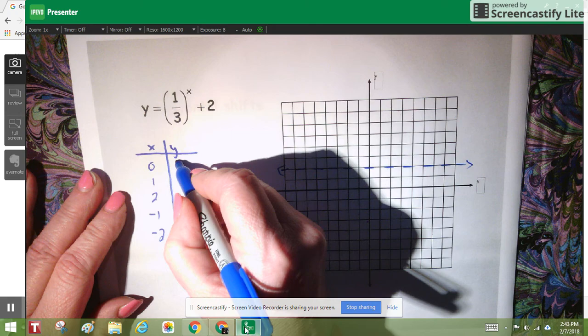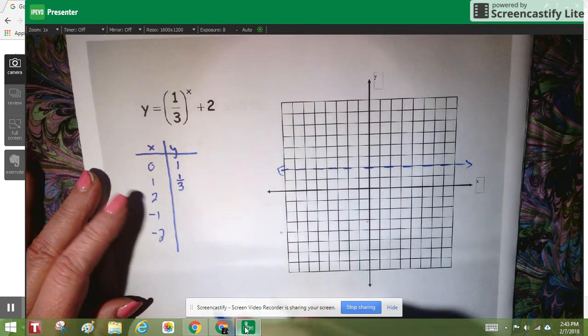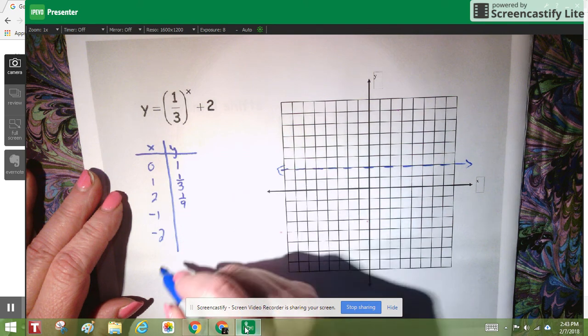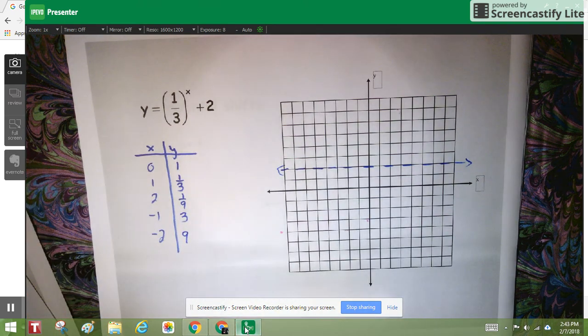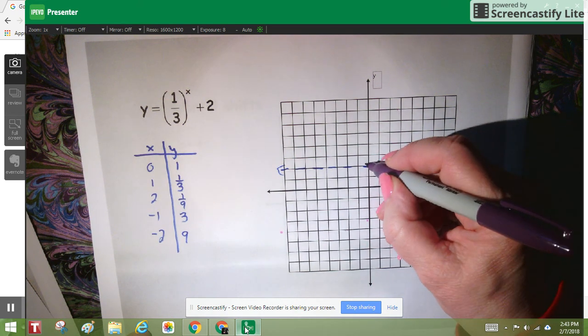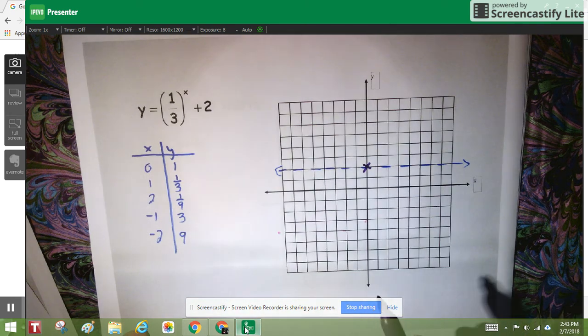If I plug in 0, I'll get 1. If I plug in 1 now, I'm going to get 1/3. If I plug in 2, I'll get 1/9. -1, I'll get 3. -2, I'll get 9. So now if I wanted to graph those points, again, I'm going to put an X where my shifted origin is. I'm going to graph these points from that shift.